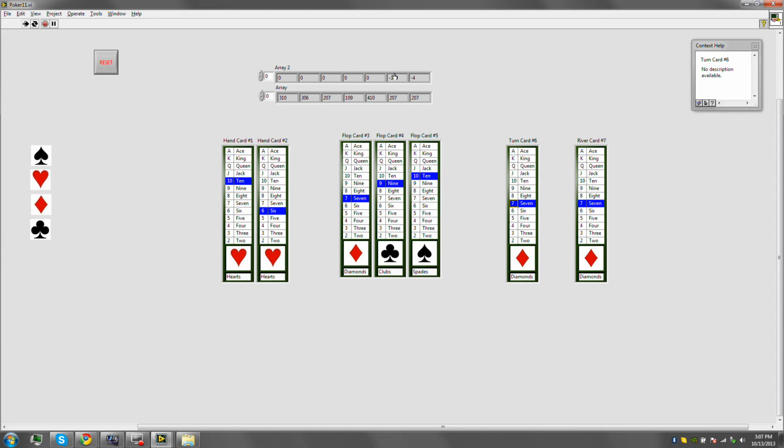Set this to 7 of diamonds. We have 2 numbers here. Set this to 7 of diamonds. Okay, what if I set this to 7 of diamonds? Then all these will change, but I hope that this is clear as to what is going on here.